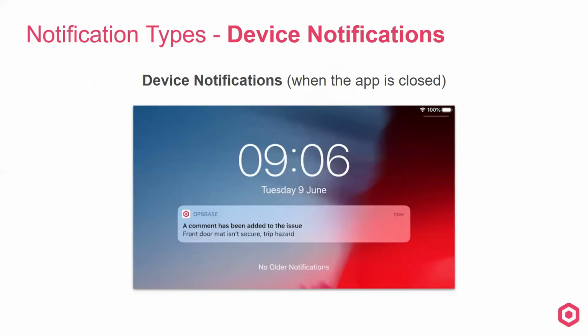So just to explain what a device notification actually is, it's the kind of notification that appears on your device, whether that's a mobile phone or a tablet. If you are not in the OpsBase app, if you're not actively using it, so you might be using another app on your phone, or maybe your phone is locked, it's the type of notification that's going to pop up then, and it looks a lot like this on an Apple iOS device.